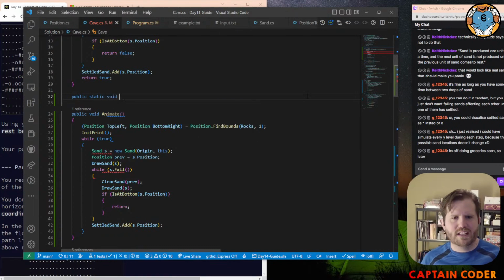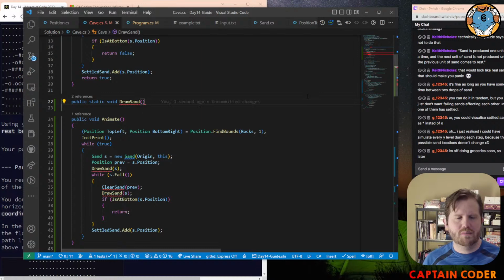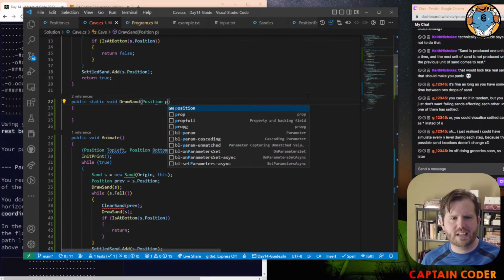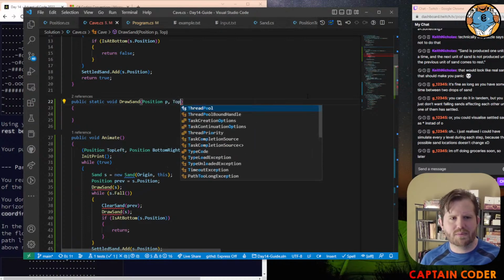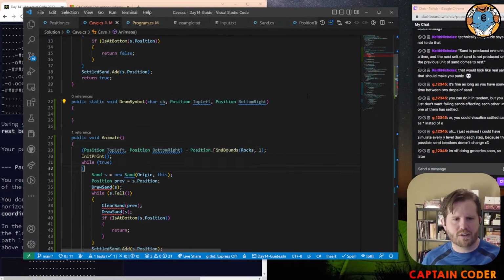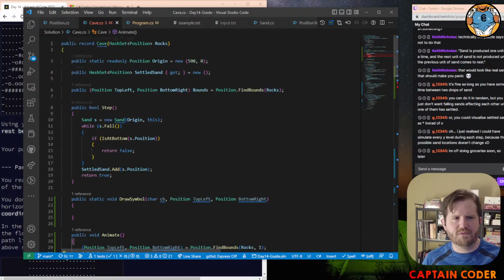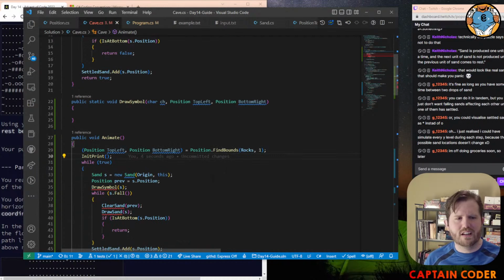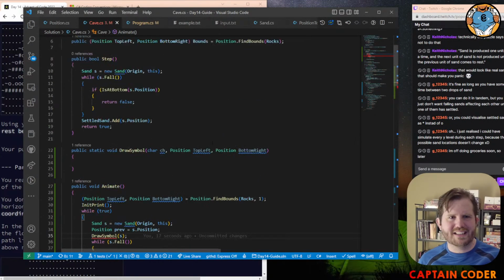Public static void draw sand S. Really, this just needs to be a position P and our bounds, top left, bottom right. And I'm just going to make this draw symbol, CH. I don't even need to find this, do I? This is our bounds. That's fine. This is inefficient, but I'm going to do this. I gotta hurry, I gotta get off here soon.